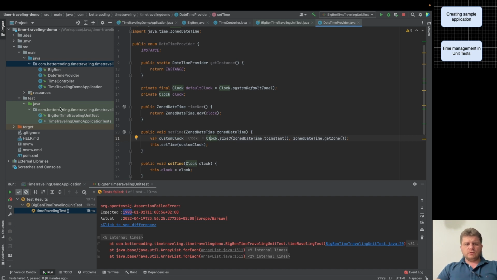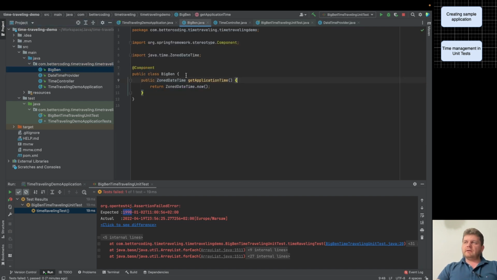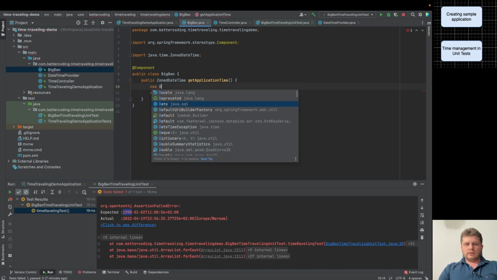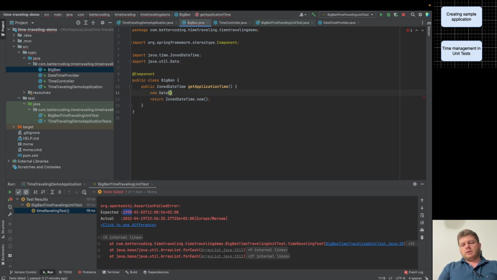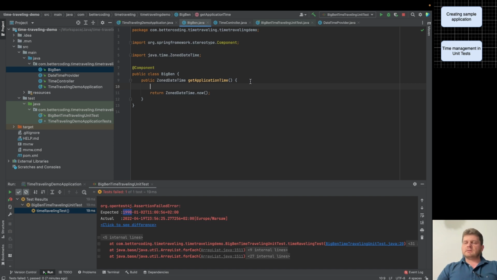Okay, so as you can see, we have a DateTimeProvider implemented as a singleton. So now it's time to change our application code to use this DateTimeProvider instead of returning ZonedDateTime.now. As I told you, now we should replace all of the getting time invocations like this one, like new Date, the old new Date method, or LocalDateTime.now. All of those invocations we should replace now by calling DateTimeProvider.getInstance().timeNow.